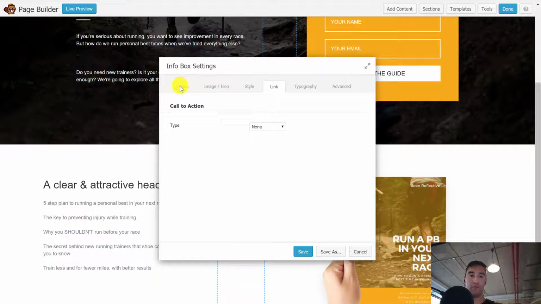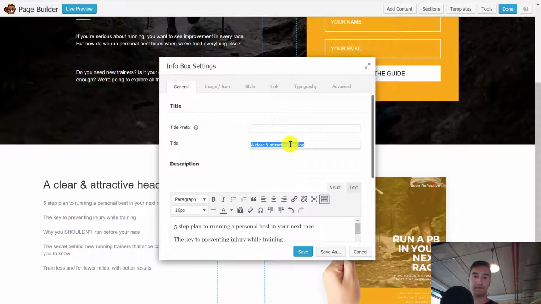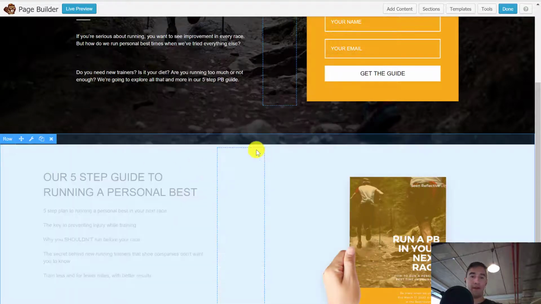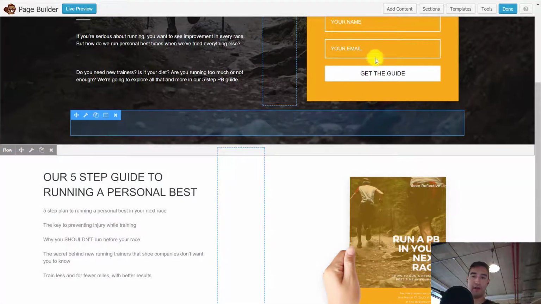The general is I'm going to have a 5 step guide to running a personal best. Okay, and I hit save there. There we go, nice and easy.